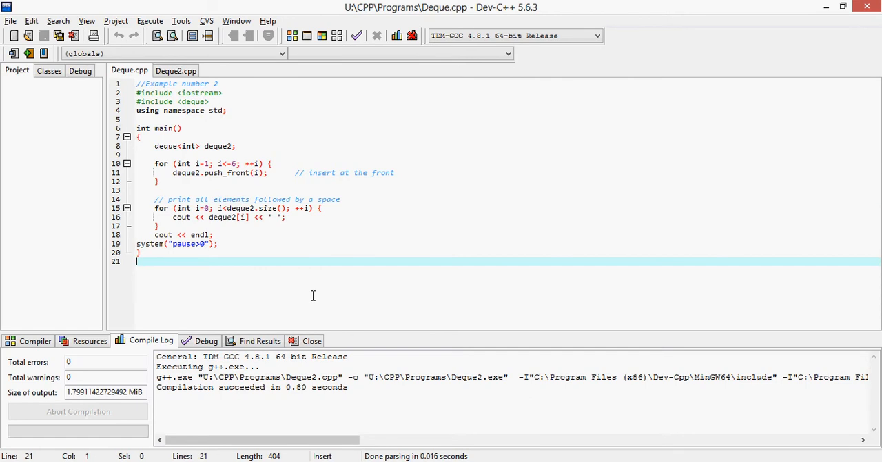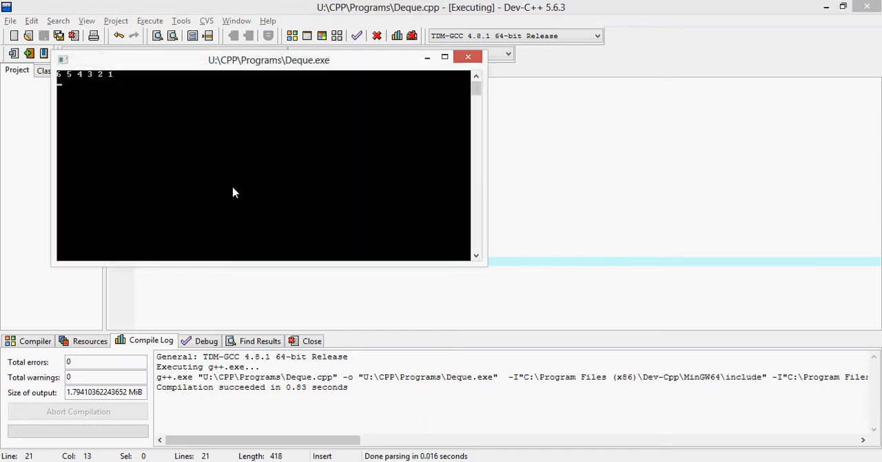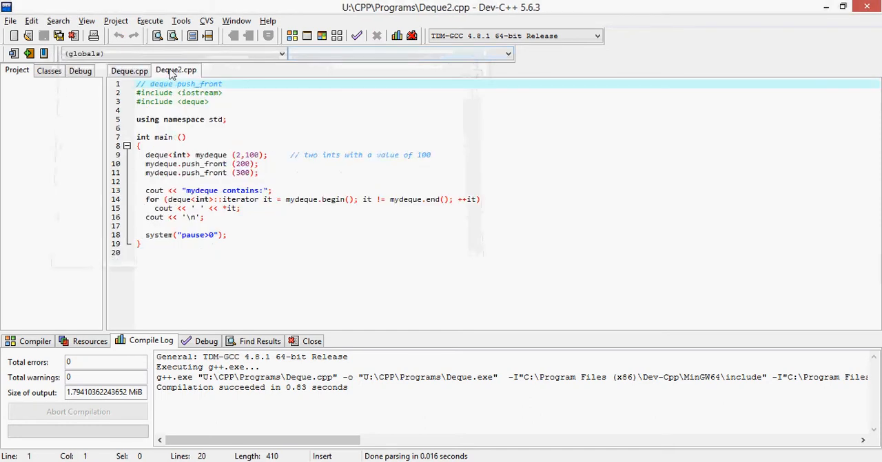So with that, the output should be like this: 6, 5, 4, 3, 2, 1. Because the last element that is being pushed to the front is number 6. So let's try. So it is right.